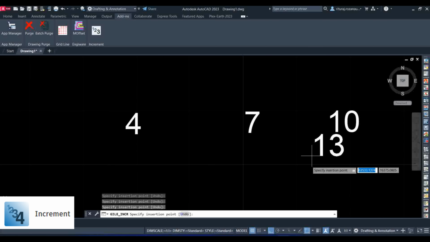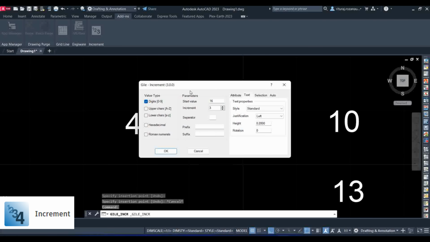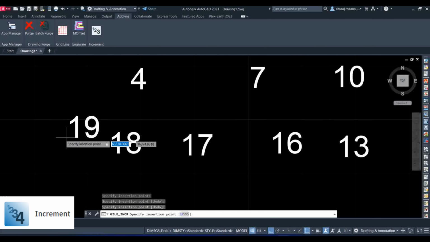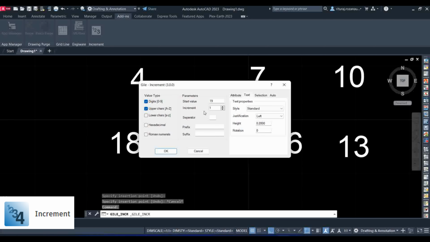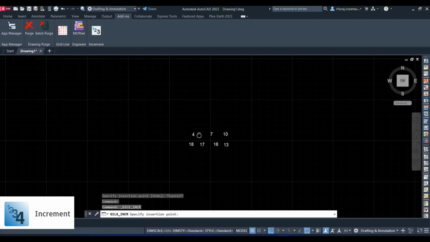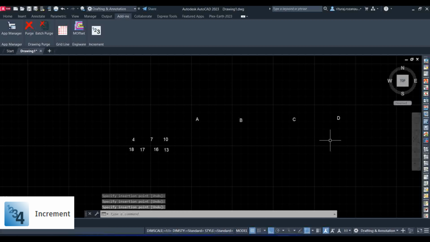You have to select a number, that is 1, 2, 3, 4 and so on. So just select automatic numbering and select the base from where you have to start the number and select that number difference, and it's done.